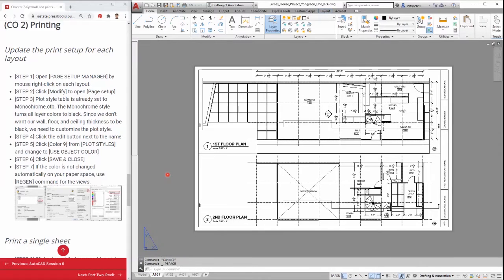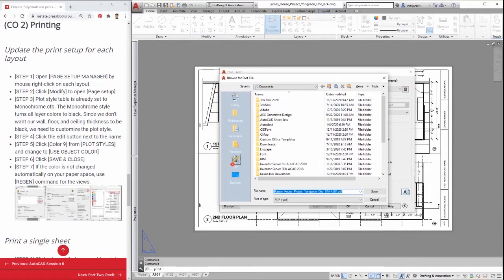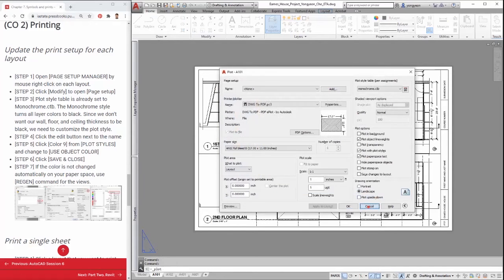Step 2. Press Ctrl+P to open plot. Step 3. Click Preview from the plot window. Step 4. Click OK. Find a location to save. Click Save. Last, print multiple sheets at once.